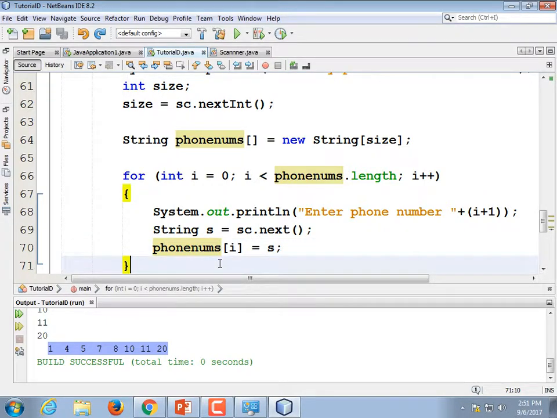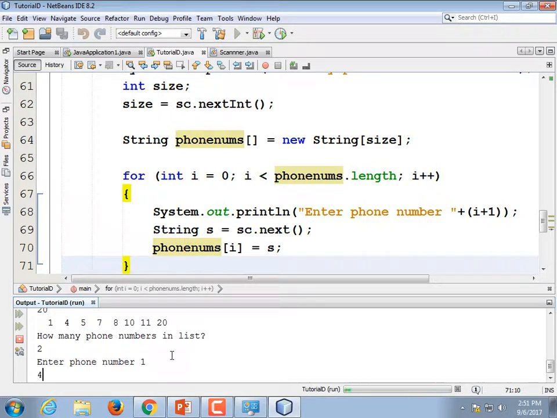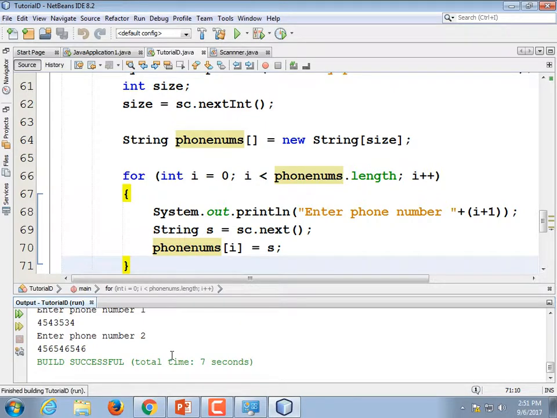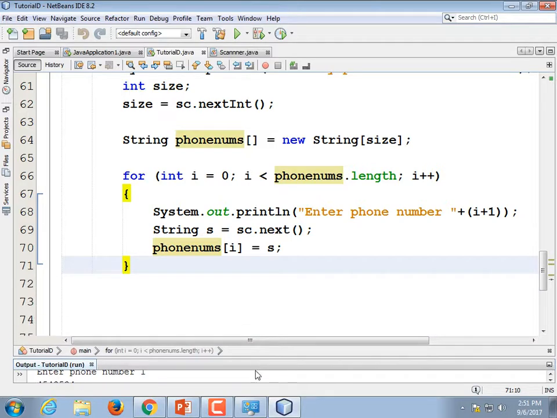All right. Let's run it. Let's only say 2 phone numbers so it won't take forever to test. How many phone numbers in the list? Enter phone number 1. Enter phone number 2. Build successful. Cool. Alrighty.